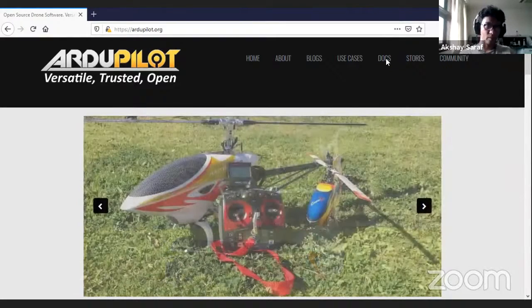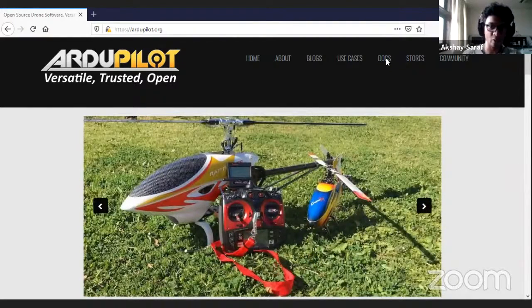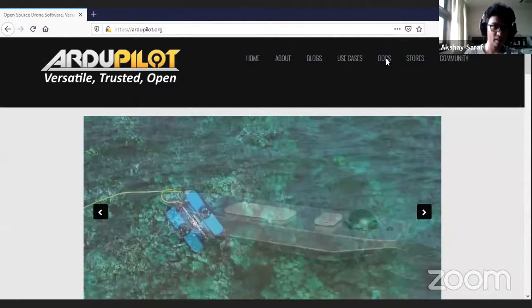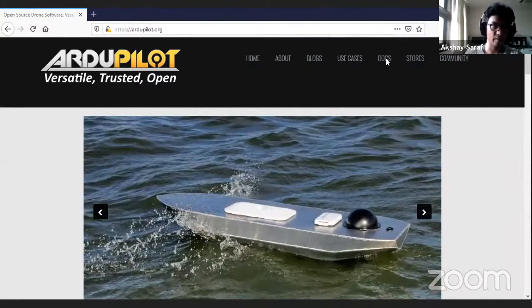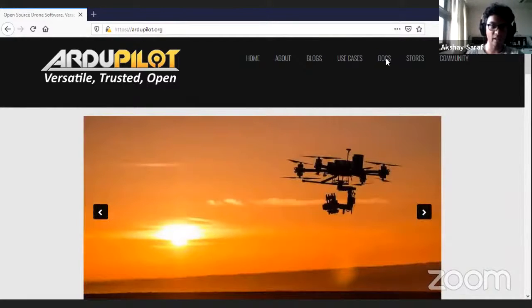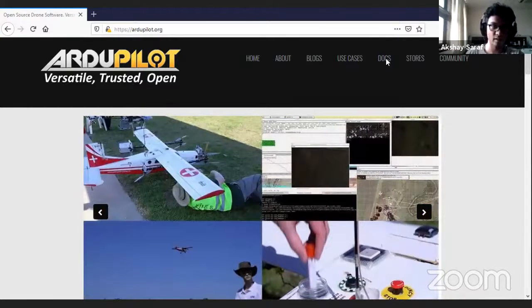It will tell you what safety checks you should do before the first flight. It will also give you some tips and some debugging. If you find any errors, it will tell you how to go through the errors and resolve them.